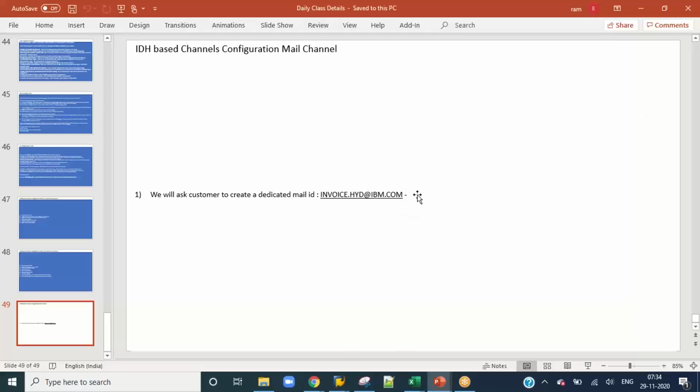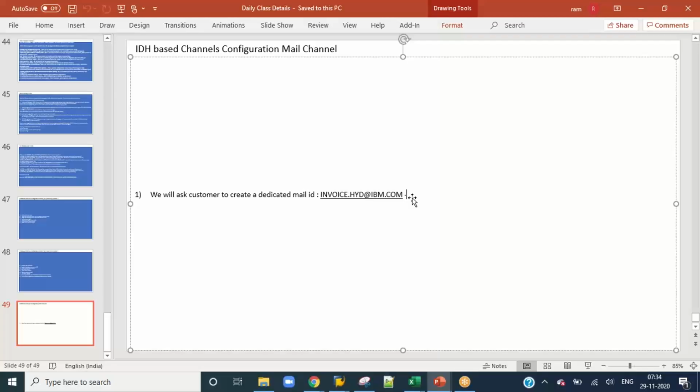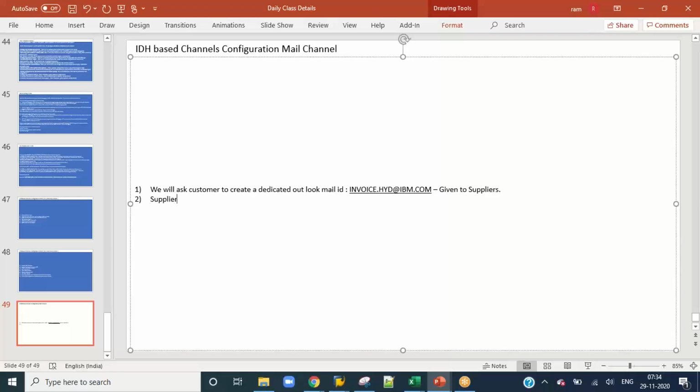So for the email channel, how it will work is, on the customer side, they'll create one dedicated mail ID. Once they created the dedicated mail ID, they'll provide it to suppliers. Dedicated Outlook mail ID given to the suppliers. So suppliers will send mails to this mail ID, send invoice copies to it.